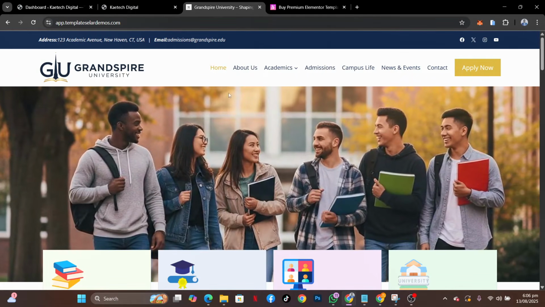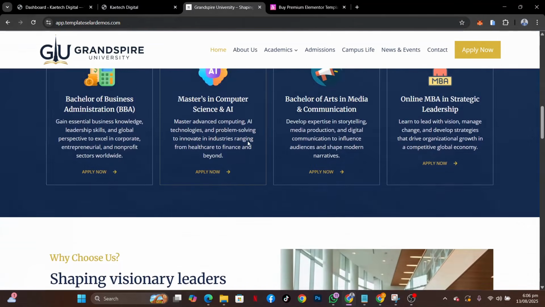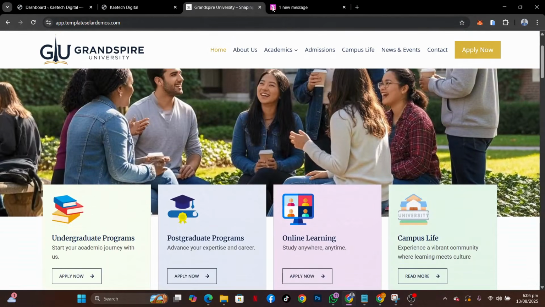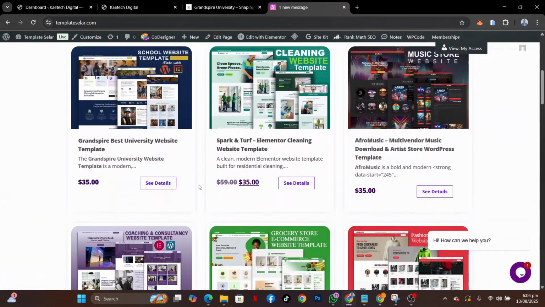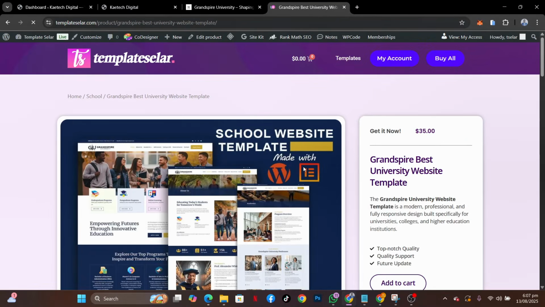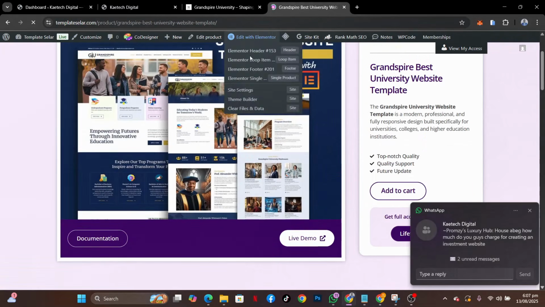If you don't want to follow along and you want to get the template, you can go to templateseller.com. That particular template is there and you can get it. This is the template over here. You can go ahead and check the details of the template, get it, and then install it on your website.